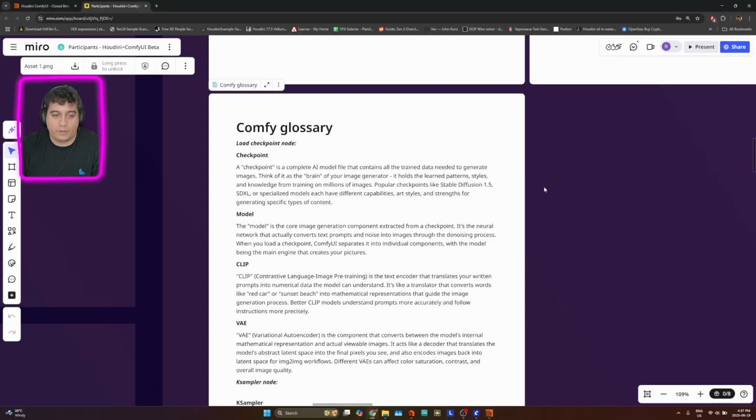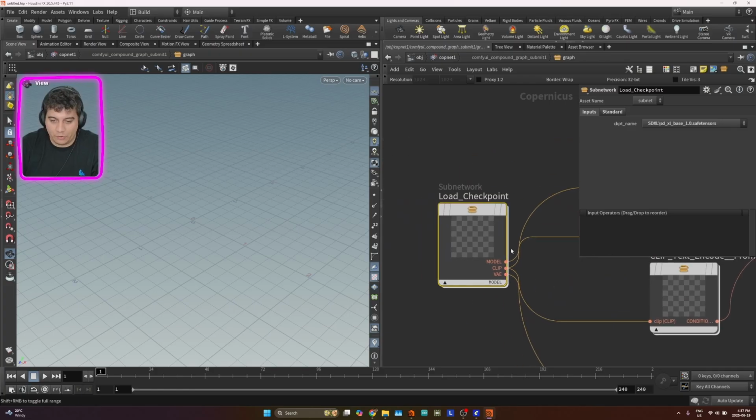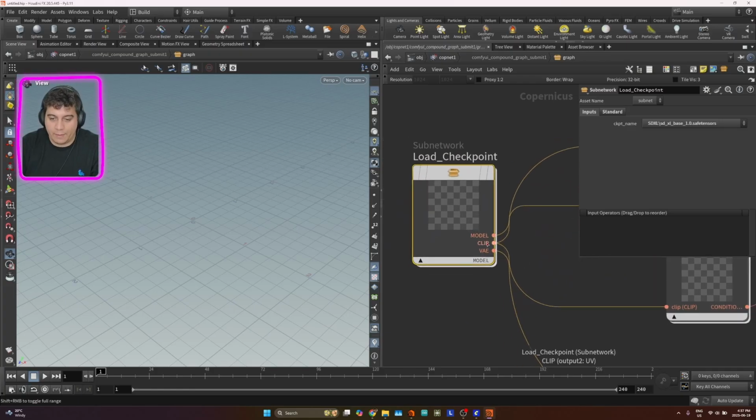If you go back here on the glossary, it is a complete model that contains all trained data needed to generate an image. And one way to think about it is a brain, but it's also the galaxy of all the different combinations of words and images. And we need to prompt to access those. Here on this node, you may find the model, the clip, and the VAE.